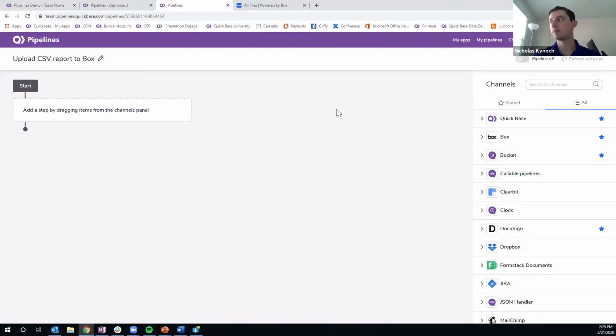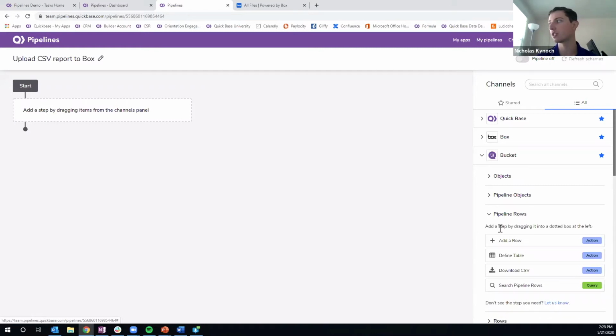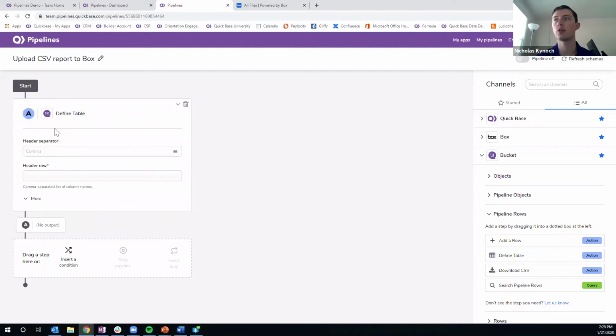Our next step is utilizing our bucket channel, and we are going to define our table for this report. So I'm going into our bucket channel. I'm going to then go into our pipeline rows, and I'm going to grab the action define a table. One thing to note as I'm doing this is you're noticing that this pipeline is not starting off with a trigger. That's because at the end of this, we are going to schedule this pipeline to run on a recurring basis.